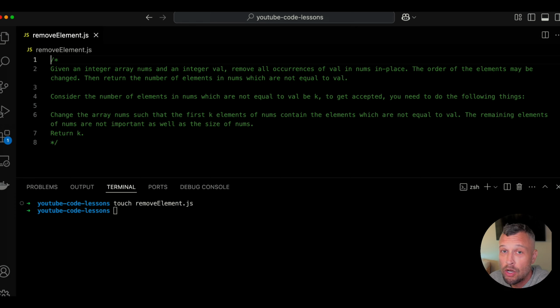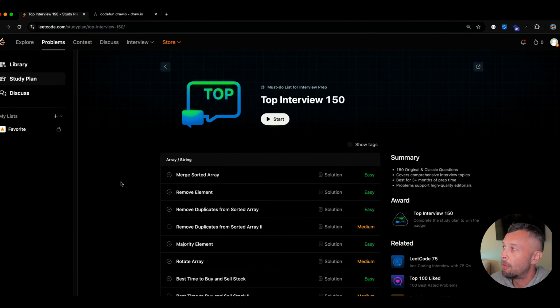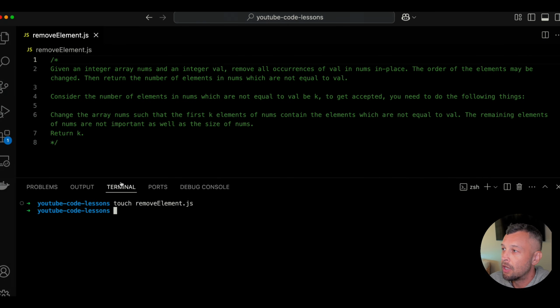This is a great question to go over. It continues our trend of looking at questions from the Top Interview 150. Again, these are just a set of questions that come up frequently in interviews. I've seen these often in interviews as well, so really good to know. And the question that we're looking at is remove element.